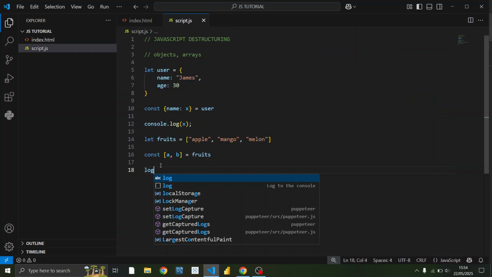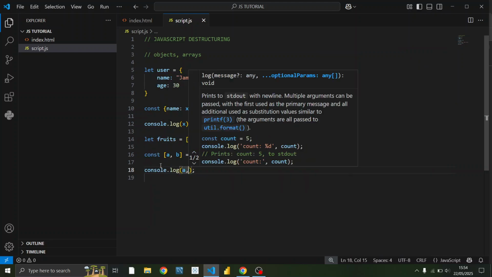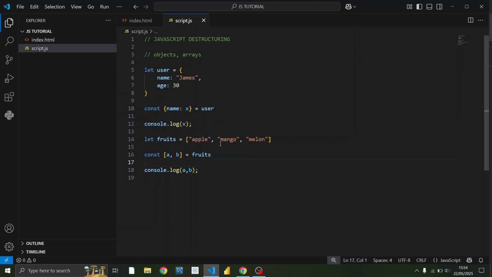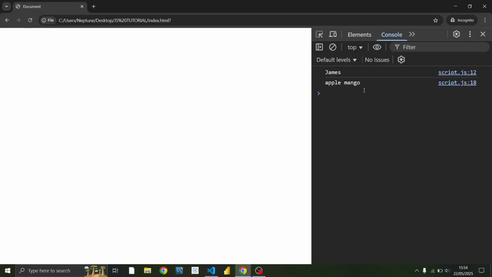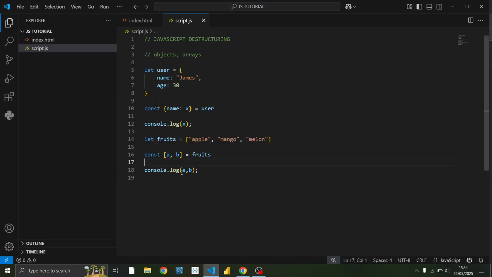So if I send to my console A and B, my console should be reading both apple and mango, just like it is now, apple and mango. So we've been able to store apple in a variable called A and mango in another variable called B. So that's how we destructure in JavaScript.